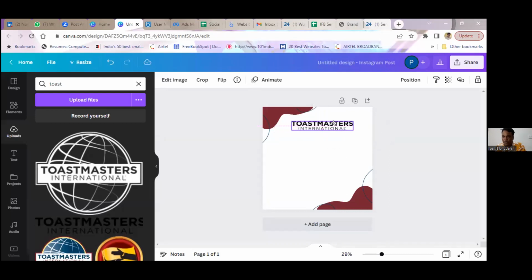There is also one guideline. We have to keep the same amount of space all around the logo, which is equivalent to the height of this Toastmasters board, but just make sure to have enough space. And you can just place it. See what I'm doing, I'm just clicking on that logo and dragging it across the screen, and it is getting moved. If somebody has a doubt, how is it getting moved?